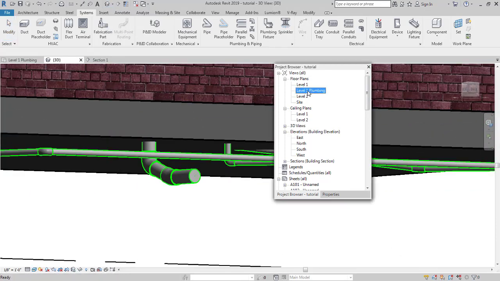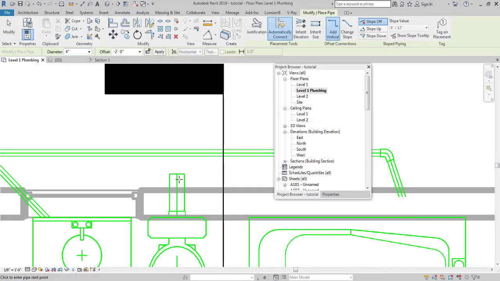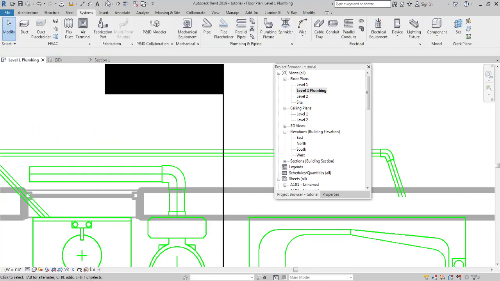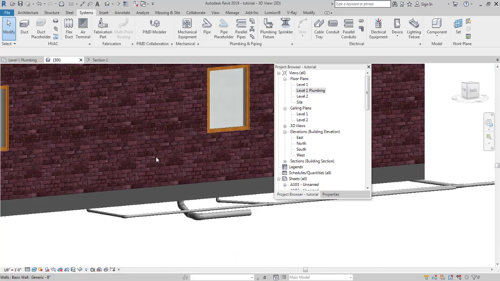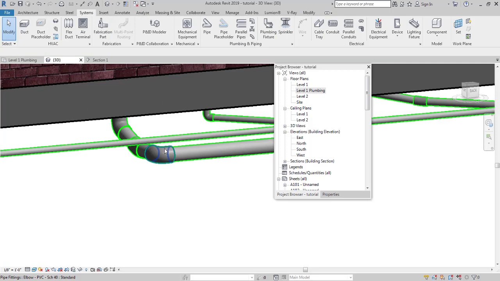Go back to the level 1 plumbing and select the pipe, diameter 4 inches, minus 2 feet, drag it out. Okay, now over here we have a 90-degree bend. We can do the same for this bend as we did for the other one, but I will leave it up to you to practice. Make this a 45-degree bend by changing the pipe orientation. It's up to you how you do it.